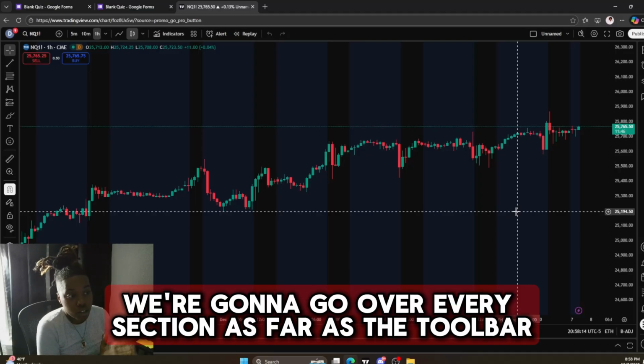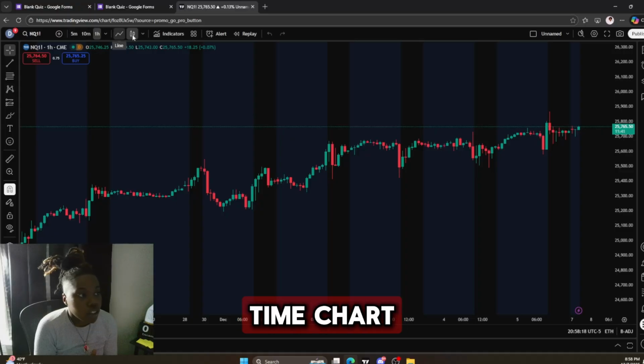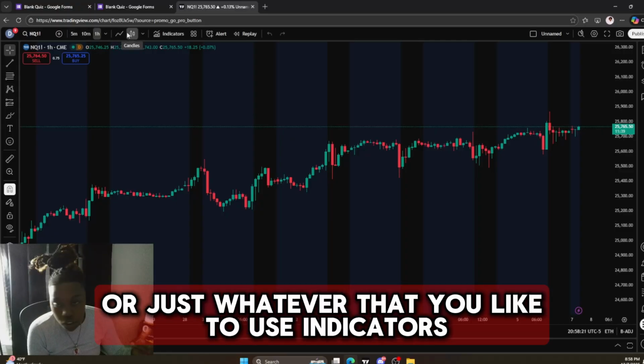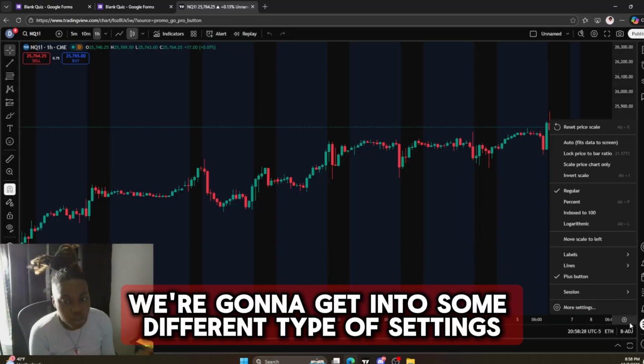We're gonna go over every section as far as the toolbar, the symbol, time chart, whatever, candlesticks or bars or just whatever that you like to use, indicators, how to use alerts, how to use the bar replay, and also we're gonna get into some different type of settings as well.